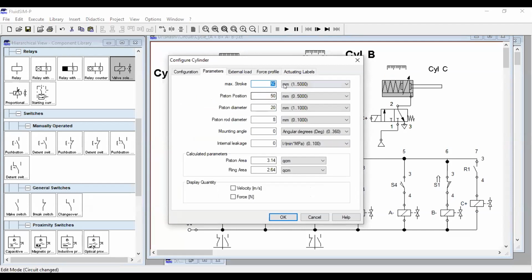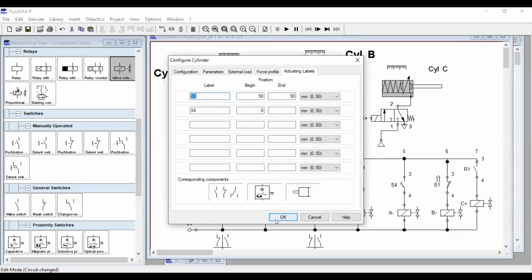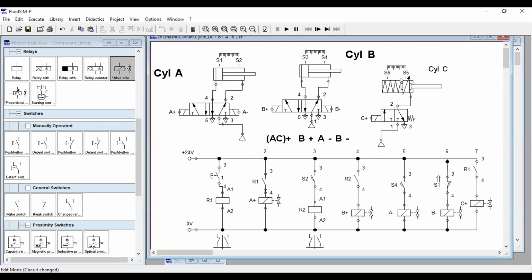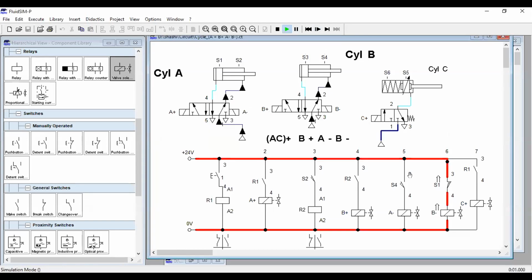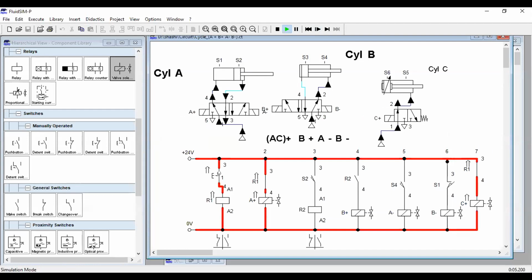That is the parameter. Here it is 50. You can make it 100. Click on OK. So here you can see S5 and S6 are reversed because my cylinder type is in retracting mode. Okay. So click on play. Superimposed lines, that is not going to make any problem. So here you can see A. As I press this one, here you can see A plus and C minus.